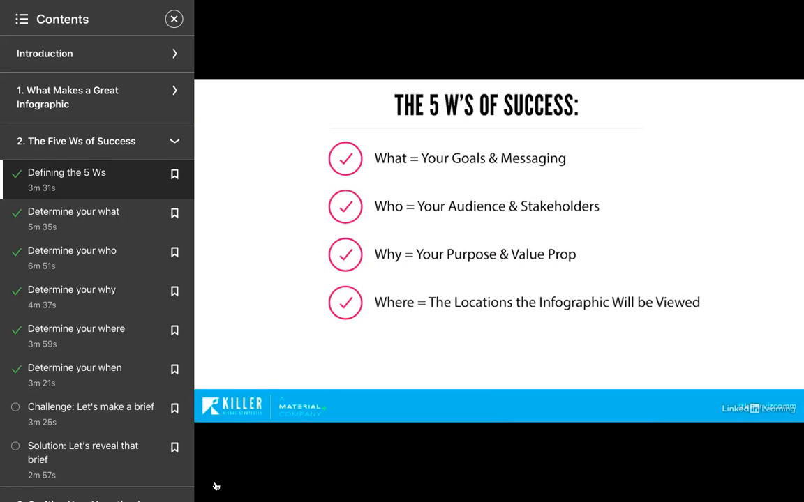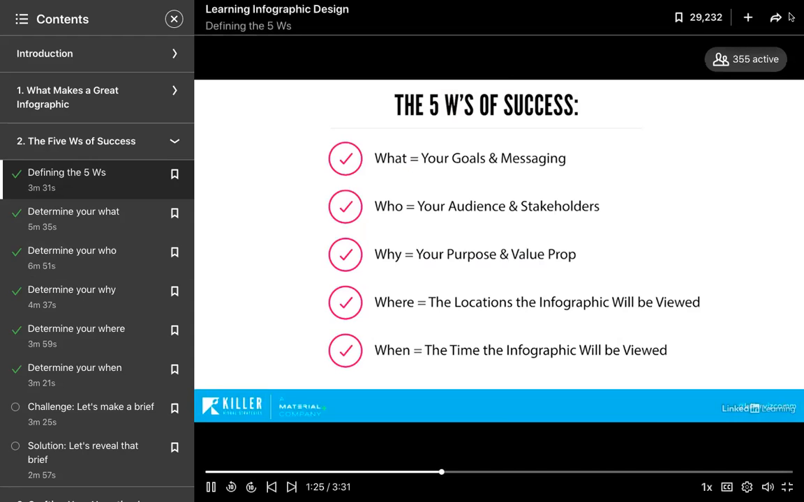Where will your audience find the infographic? Will it be shared on social media, on a website, at a conference, in multiple locations, etc.? And when? When will the infographic be released? And when does it need to be completed to ensure that release date? You should never start a project without first defining these 5 W's, since they're also going to help ensure that an infographic is the right solution for your needs in the first place.